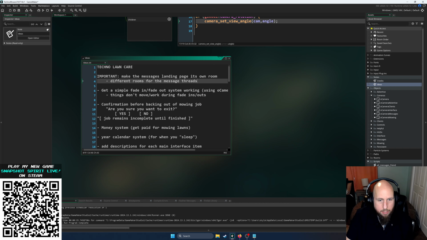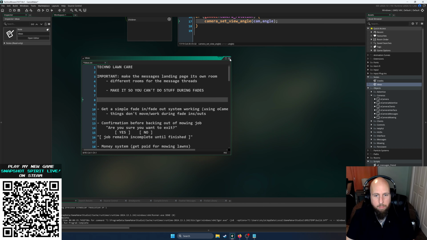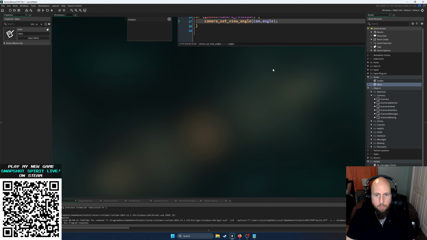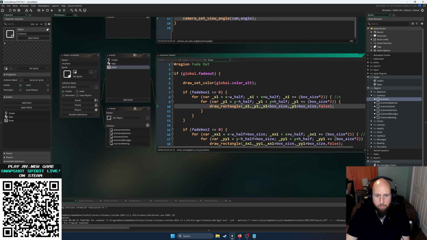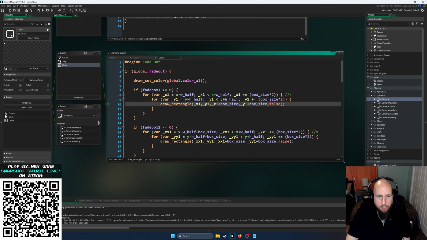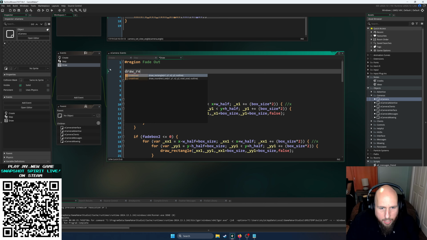Oh, let's add another idea. And then also I need to make it so you can't do stuff during fades. That's also important. So I need camera set view angle. So right now, can I draw a rotated rectangle? Is there a function for that? Draw rectangle X.